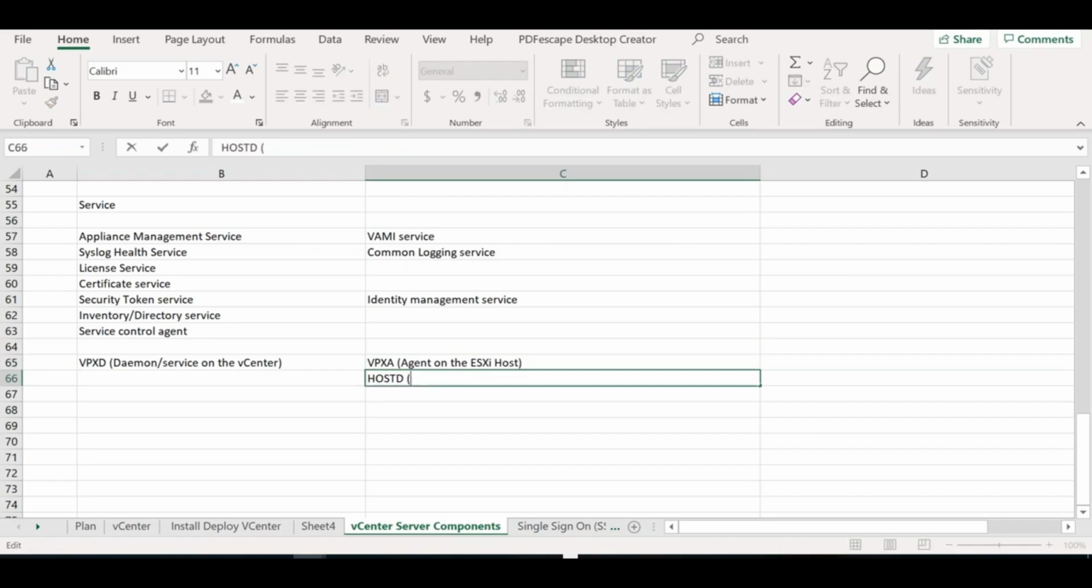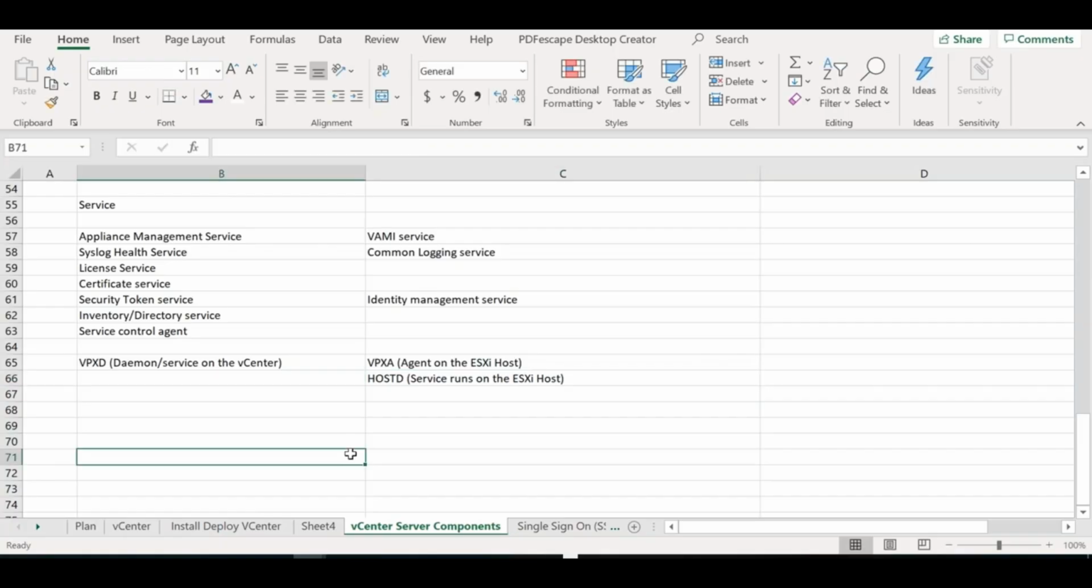So VPXD, I mean, runs on the vSphere client. It is used to communicate between the vSphere client and the ESXi, whereas VPXA is used to communicate between vCenter and ESXi. The agent runs on the ESXi. Okay.